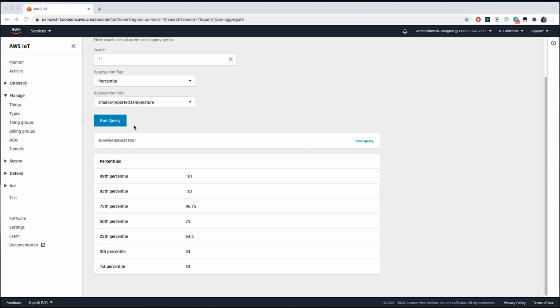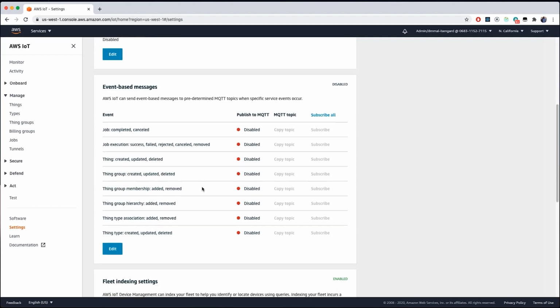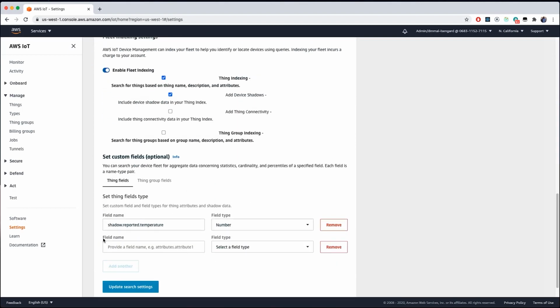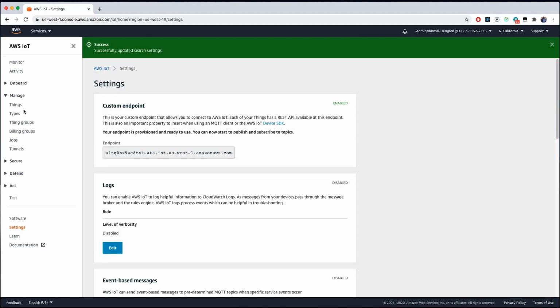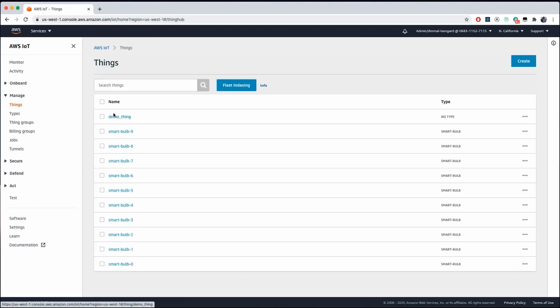Similar to the steps that we did before, we could also add an attribute to be used in fleet indexing to allow us to look up the device registry attributes, such as a custom attribute for location, to be a searchable attribute. In this case, we're going to add a field name attributes.location from the device registry, and the field type in this case is a string. Again, it will take a few moments for our fleet indexing to update to allow that to be searchable.